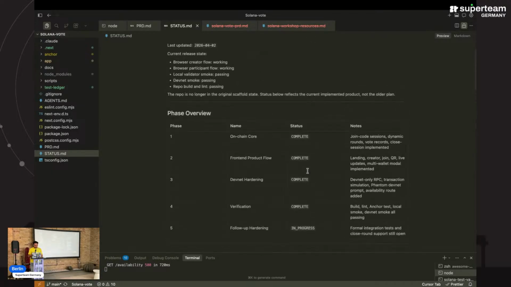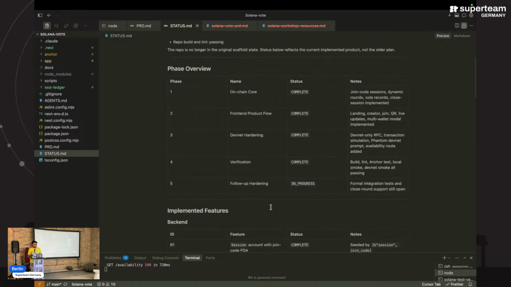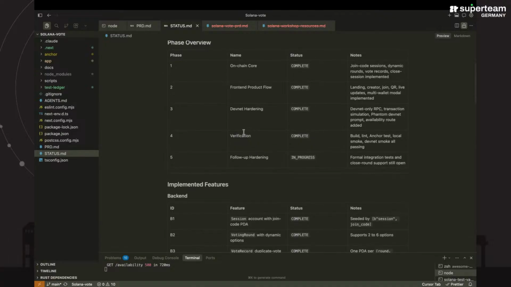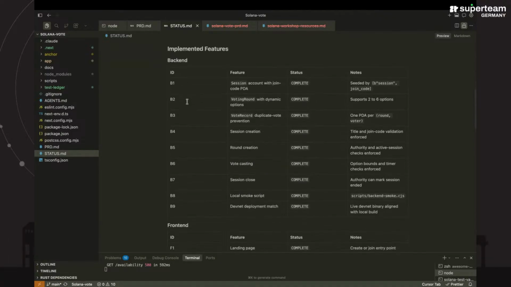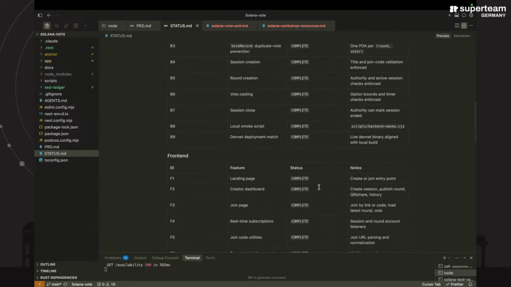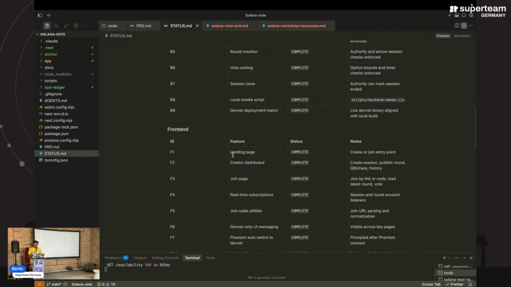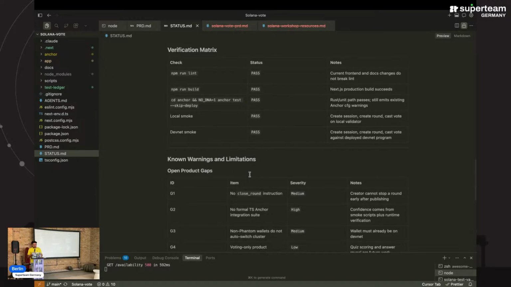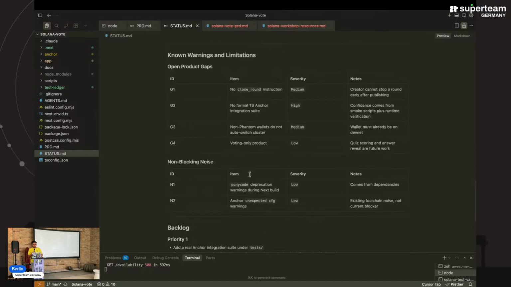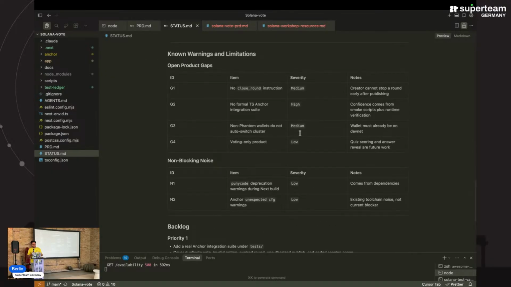So if you see, everything is divided by phase. So front end, DevNet, verification, on-chain core. So this is backend. So backend, everything is ready, of what I told them in the PRD, till the MVP only. I don't want to make a full production doc or something. And this is the front end. And this is how everything will be there. And there are a few gaps which it mentions very clearly. So I have a lot of room for improvement.